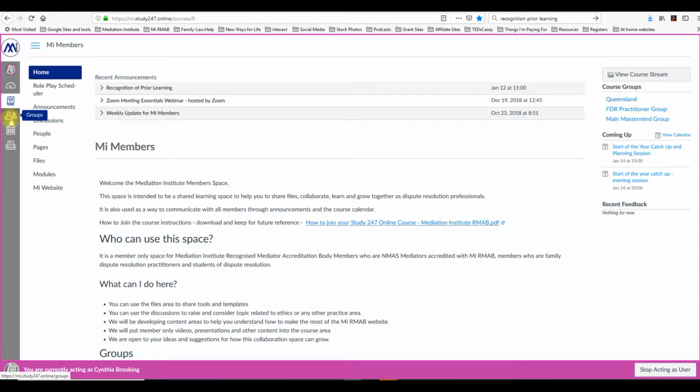There's a couple of different areas you need to access when you work with groups. One is on the main menu, which is the dark grey one here. You'll see there's a groups button there. The main groups are attached to the MI members area, which is a joint place for all of our students and members. You'll see over on the right it says what groups you're a member of at the moment. So Cynthia's in the Queensland, the FDR practitioners group, and the main Mastermind group.